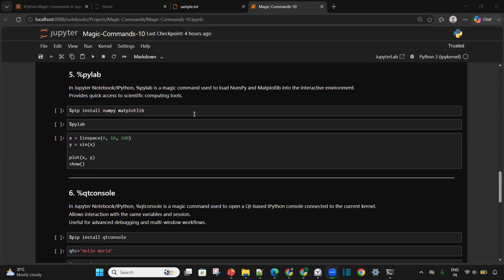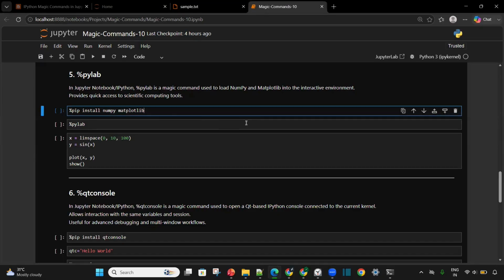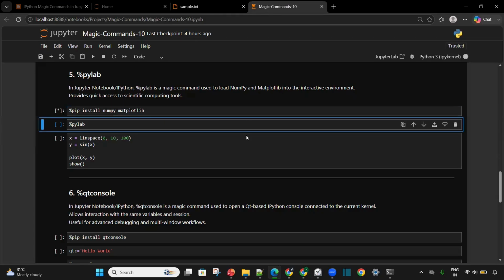Next, let's explore the magic command %pylab. %pylab is an IPython magic command used to load numpy and matplotlib into the environment. So this %pylab command will import both the modules, numpy and matplotlib, into the notebook. So first let's install numpy and matplotlib. For that the command is %pip install numpy matplotlib. So let me run this. This will install numpy and matplotlib.